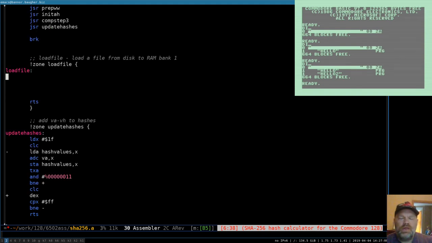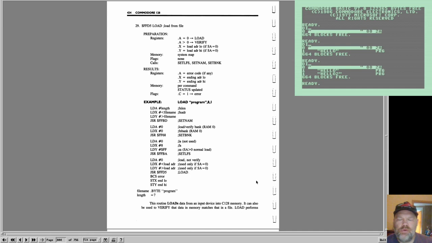Okay. So, how do you load a file? Well, let's go to our programmer's reference guide here. FFD5 is the load routine in the kernel. And there's an example here that basically we're just going to copy almost. But you have to do a few things. You have to call four routines in total, four kernel routines. You have to call set LFS, which sets up the logical file. I don't know what the S stands for, symbols, maybe.